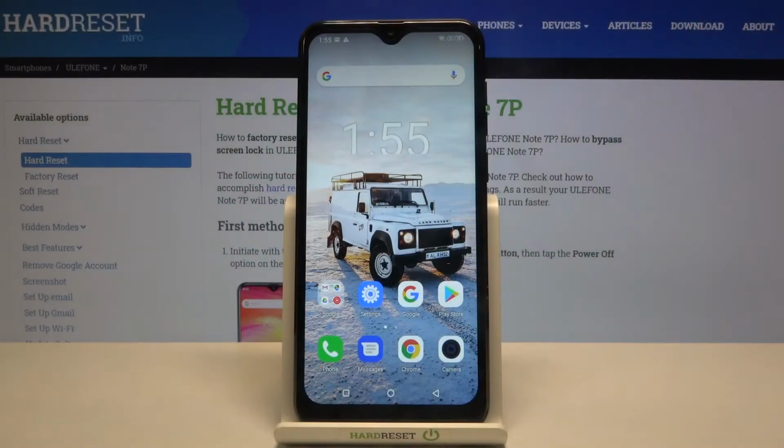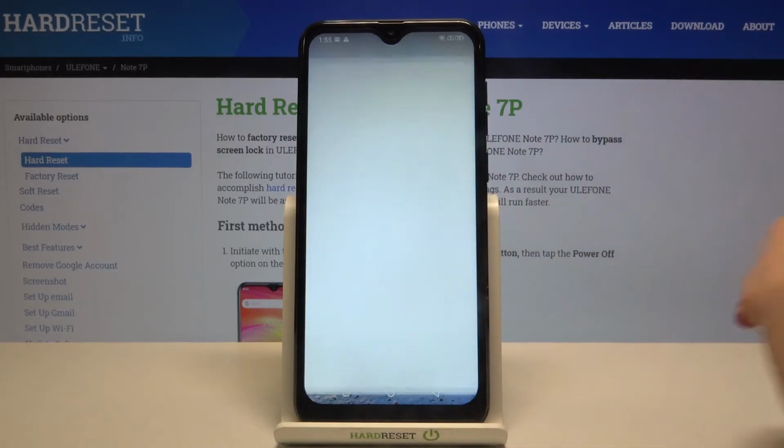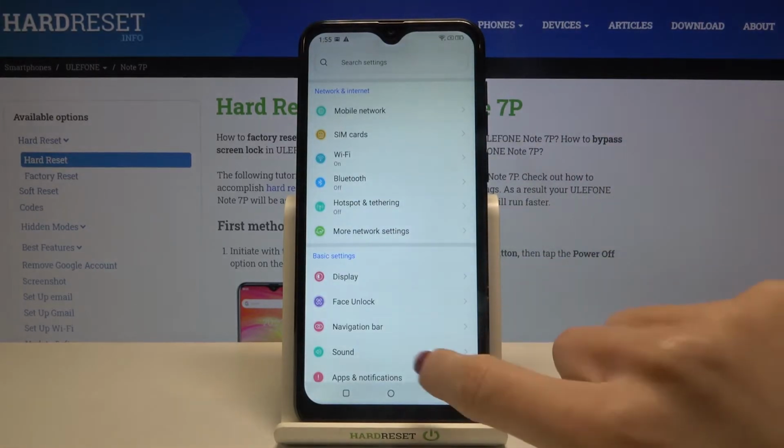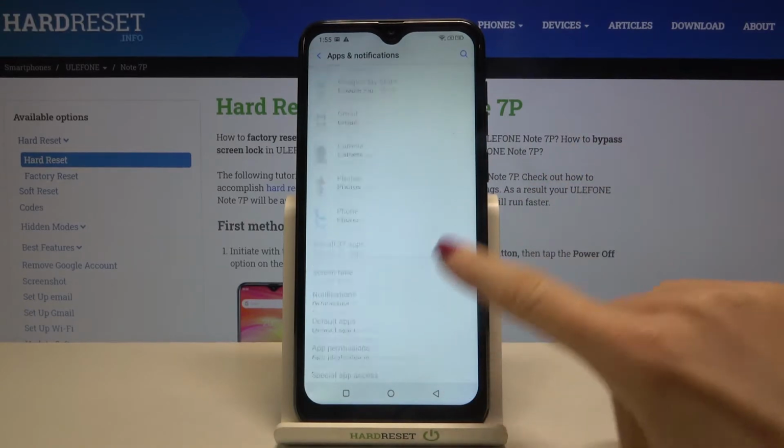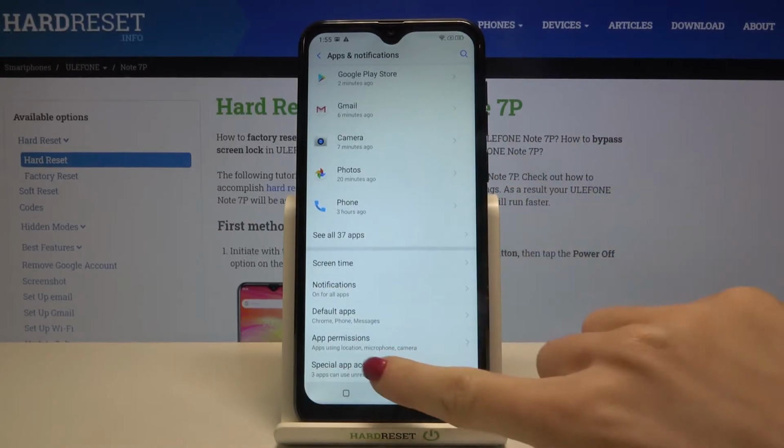In front of me is ULEFONE Note 7P, and let me show you how to activate installation of apps from unknown sources on the following device. So first of all, you need to reach the settings, then find and select apps and notifications, and here go to special app access.